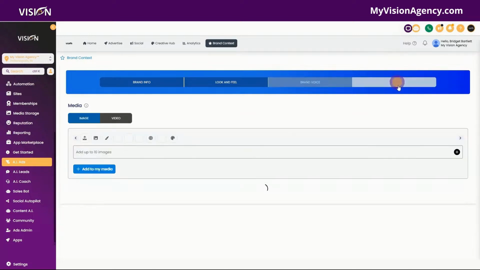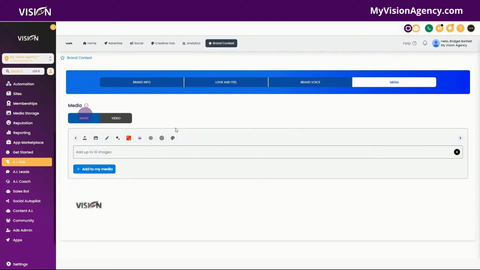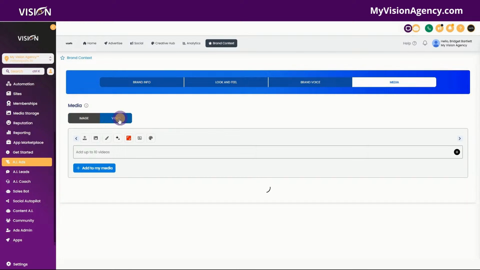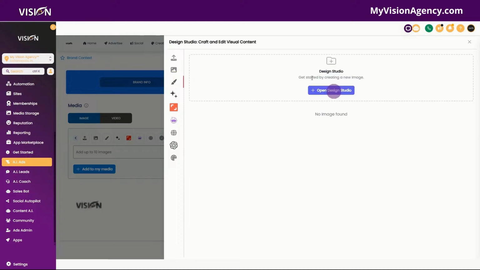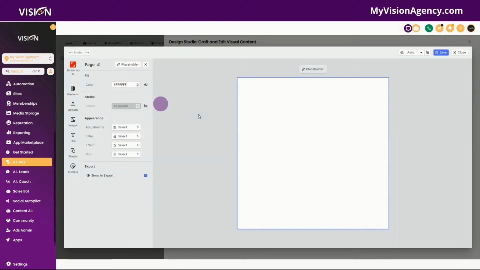And then here you get to the media section. You'll see that there are two different options here. We have the image and we have the video. If you click here, you'll see that you can upload the different media. So I have my logo that's been uploaded here. You can also see if you click here, you can choose from any of the images that you have in your account. You can also click here to open the Design Studio.